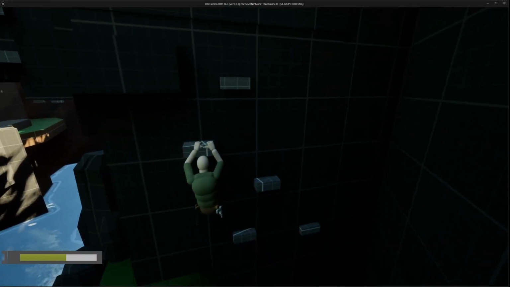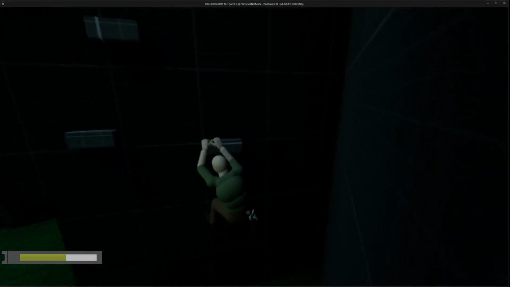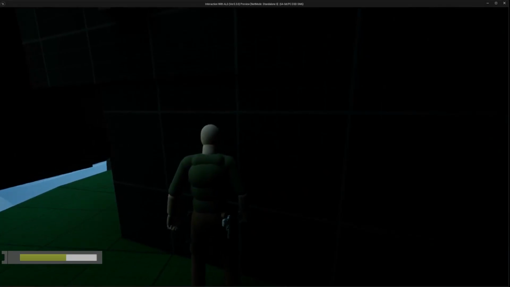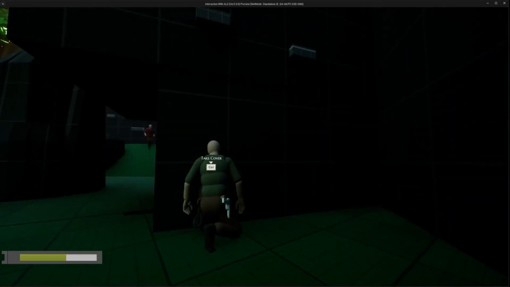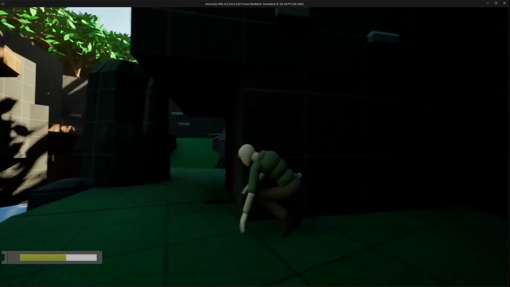Every enemy is designed within this to have points where they're exposed, vulnerable points.